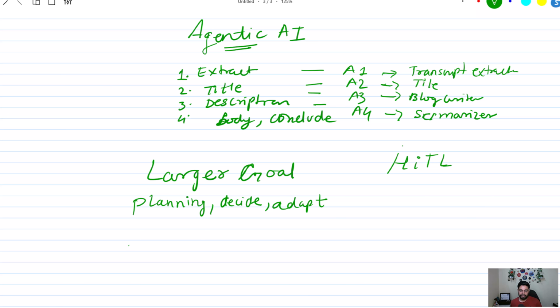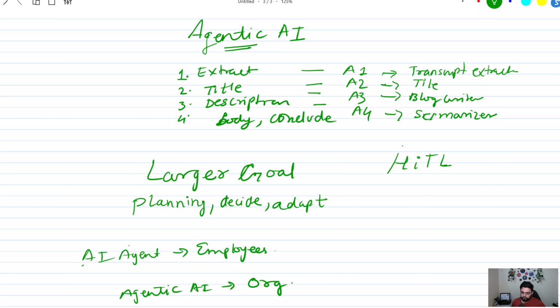While an AI agent handles one task, an Agentic AI system manages an entire workflow of interdependent tasks, and it can orchestrate intelligently between them. If I were to give you an analogy between AI agent and Agentic AI: if AI agents are employees, Agentic AI is an organization managing them towards a specific goal.